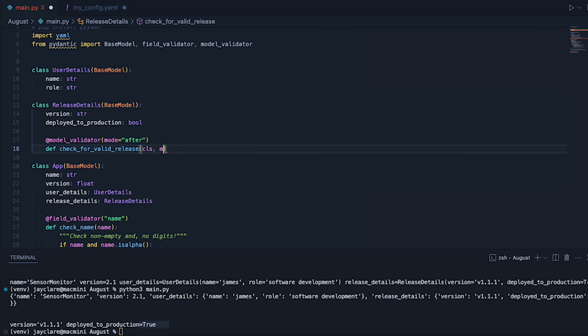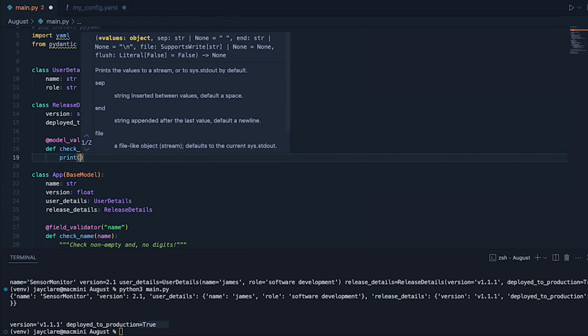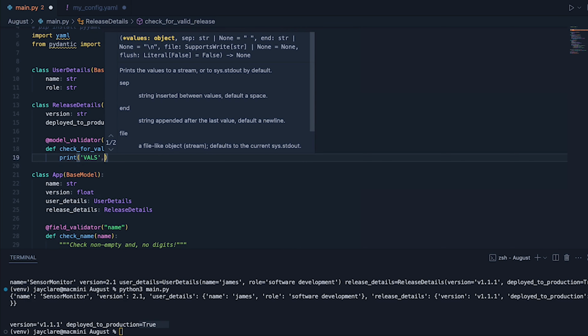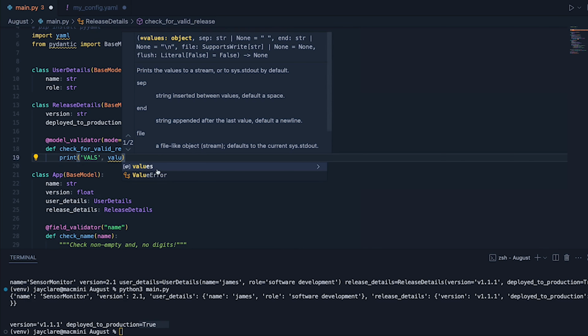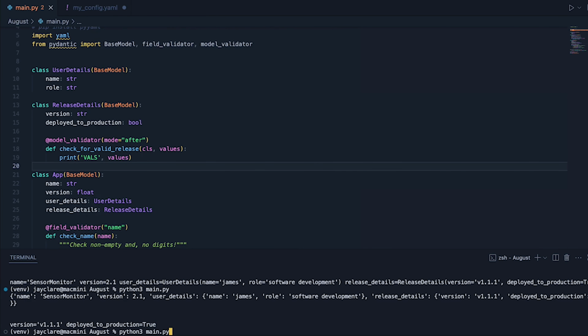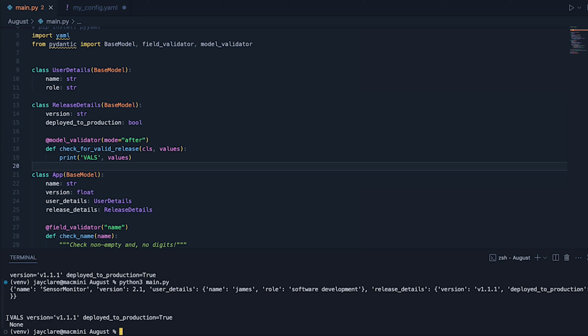Then this takes the CLS and, in fact, I can say values like this here. Once we've got CLS and values, that's our way into looking at these here. So if I did print, let's do vals, and then values like this, just to show you what this looks like. There we go. See how you did values and then version and then deployed to production. So then we can do things like vals dot version here.